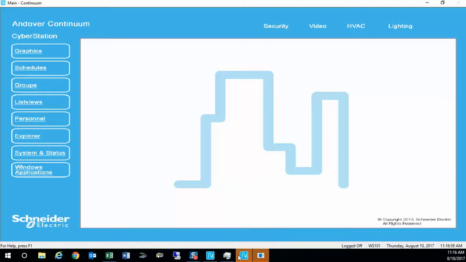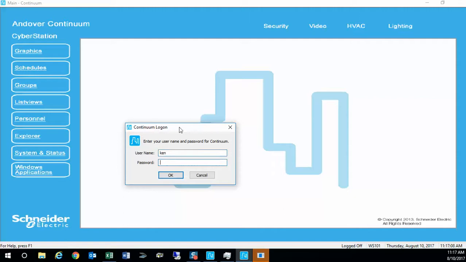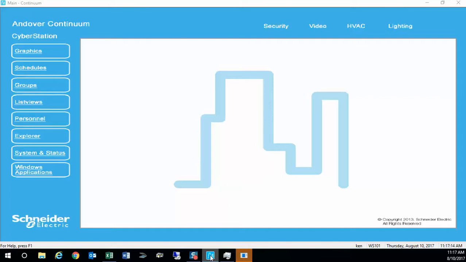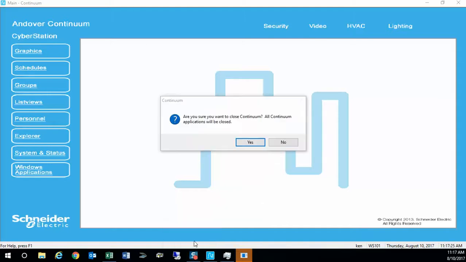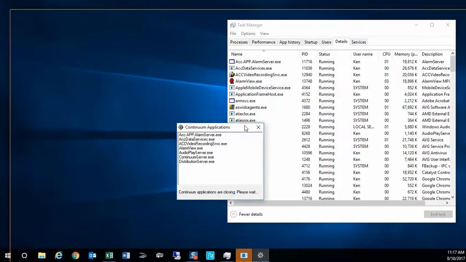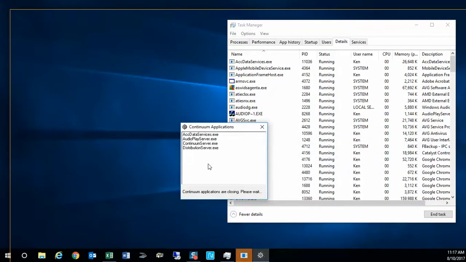Let's see if we can. I have to log on first, I think. When you close Continuum, this box will come up, and if you can take a snapshot of the box that's about to come up, those are the files that you have to shut down. Those. So if you can write those down or take a snapshot of that, all those files that came up, there were a couple up before I brought that over.